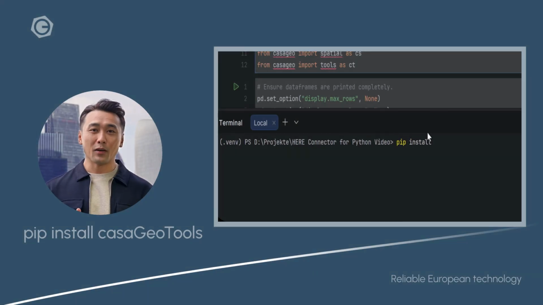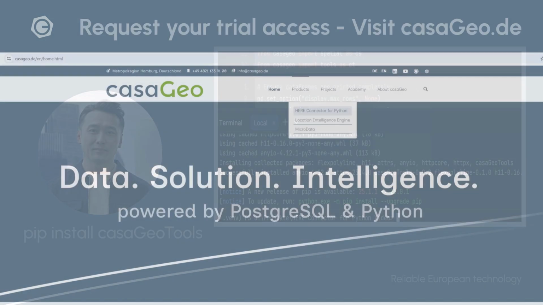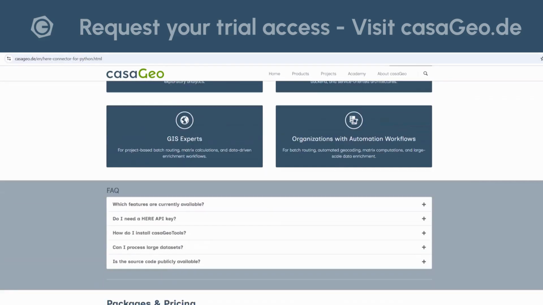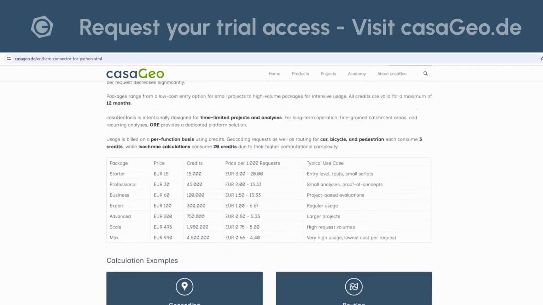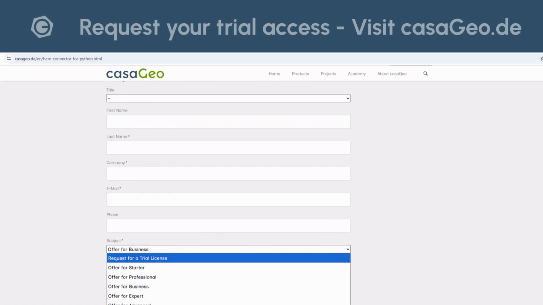First, install the library directly via pip. Just open your terminal and run pip install casaGeoTools. To access the services, you'll need your credentials. Simply visit casageo.de and send us an inquiry. If you're new here, we offer a one-time trial to get you started immediately.